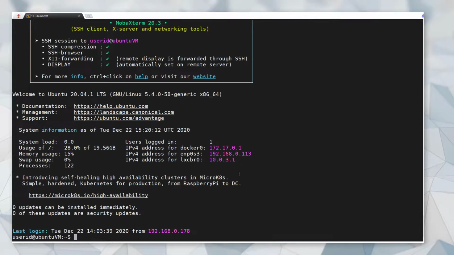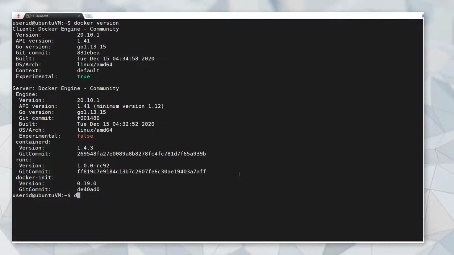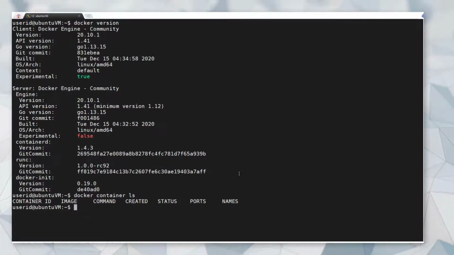Now, let's run the commands again. For instance, docker version or docker container ls. And as you can see now, you have no error. The Docker daemon is responding to you.